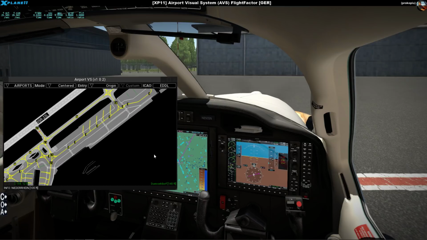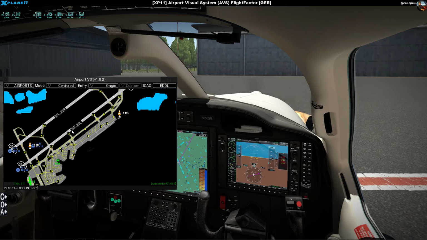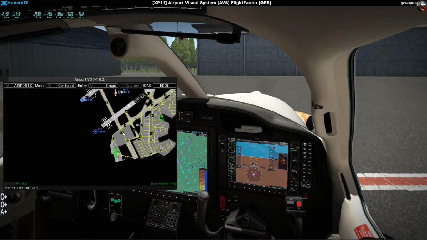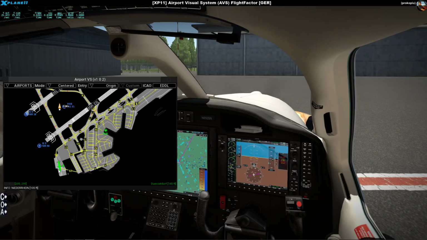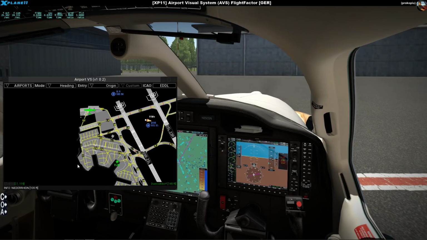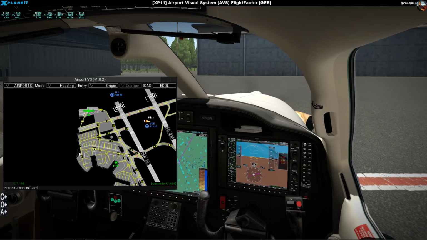Or we could center the map on the airport, which means though that we might not be able to see the aircraft. So if I do this here, we would actually see the aircraft move instead of the map moving with the aircraft. Okay, so it's up to you how you want to have this. I use both heading and centered. True north, I haven't really used so far.